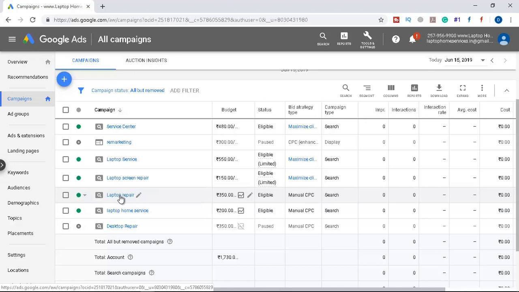And if someone is searching for laptop screen repair: this laptop repair is a campaign I'm targeting at the audience who want to repair the laptop itself, and this is the campaign I'm targeting at the audience who want to repair their laptop screen, only the screen. And laptop service is a campaign for the people who are searching for laptop service.